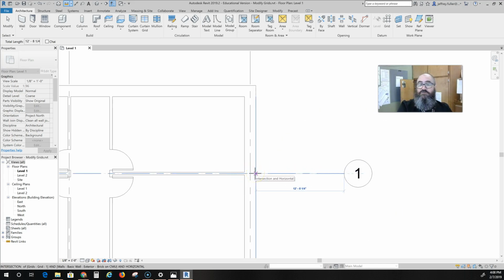until we get the intersection with the exterior face of that east wall, and we get 12 feet 8 1/4 inches. That will be the correct answer.